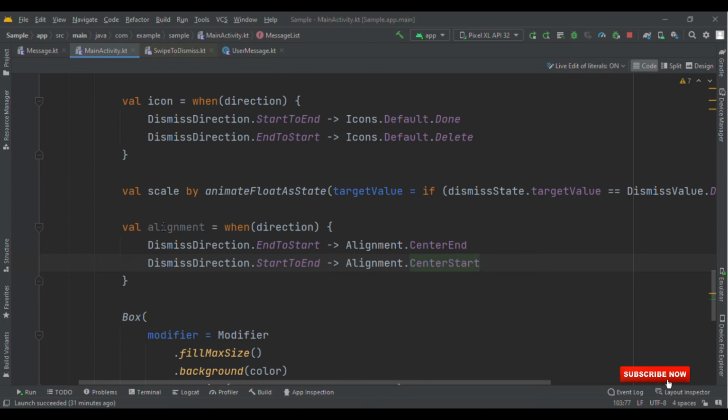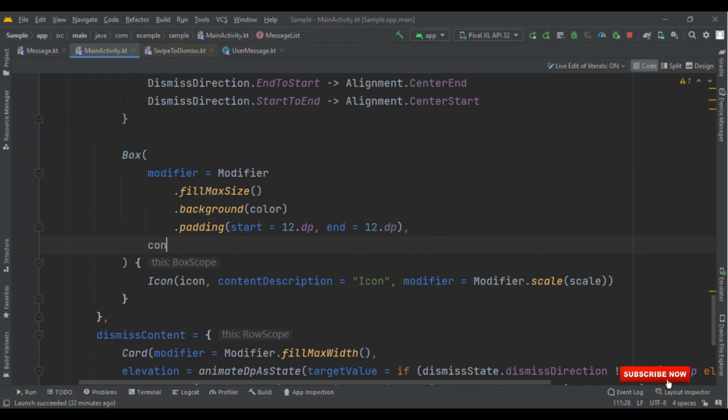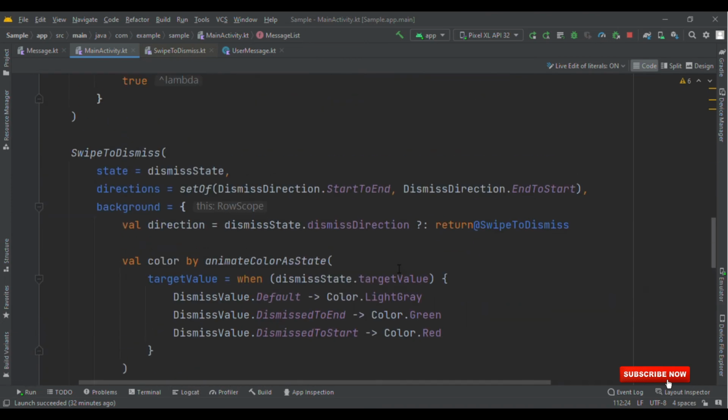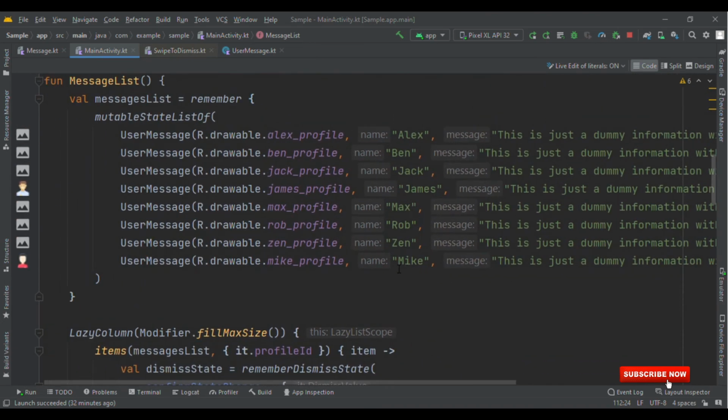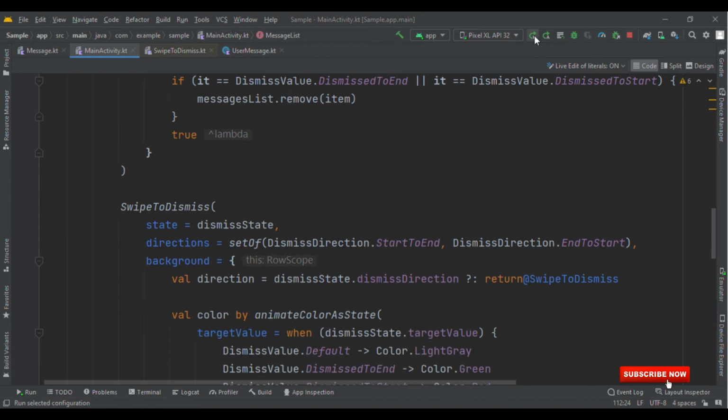So we have the alignment ready. We just need to put this for this box. So we can say content alignment is equals to alignment object, and that's it. Just with these few steps, we have added swipe to dismiss capability to our app. Let's run and check this out.